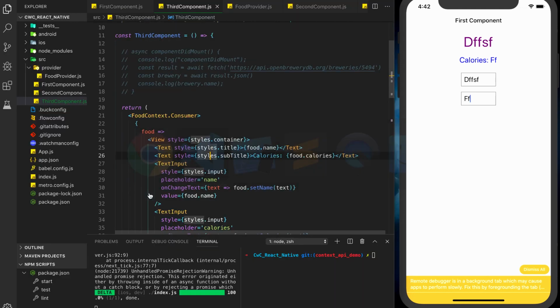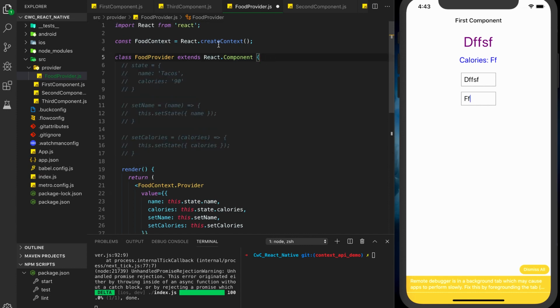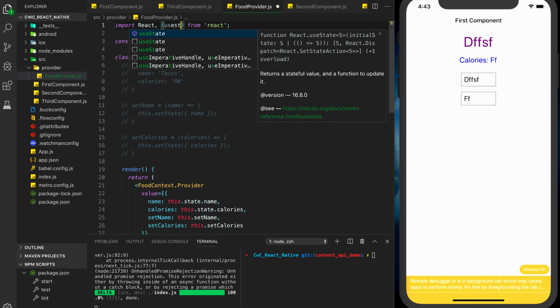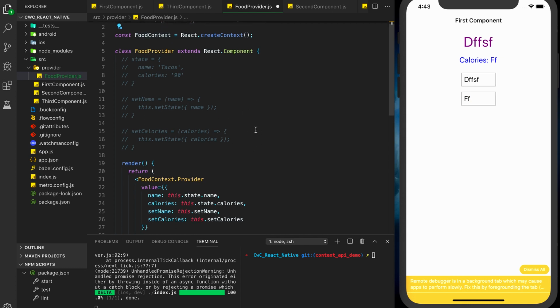So let's go to our app here, and we'll go to our food provider. So as you can see here, we have our state as you've seen before. This is the basic way that you would learn state when you learn React Native or React.js. But now we want to get rid of all of these here. So let's comment this out for a second. And we're going to import something from React called useState. So useState allows us to hook into the React state from our component.